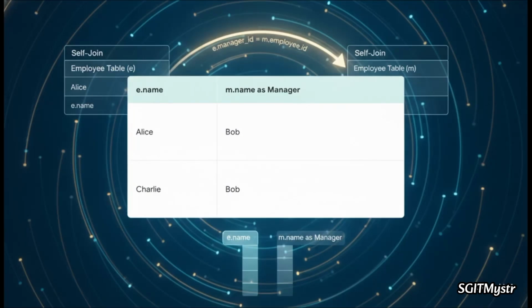Now let's look at a really clever application of this concept called a self-join. Sometimes you literally need to join a table to itself. Imagine an employee table. You want to see an employee's name right next to their manager's name. Because both the employee and the manager are technically employees, they exist in the exact same table. By joining the table to itself, matching the employee's manager ID to the manager's employee ID, you can pull e.name and m.name as manager right side by side. It's an incredibly useful trick whenever you're dealing with hierarchical data.